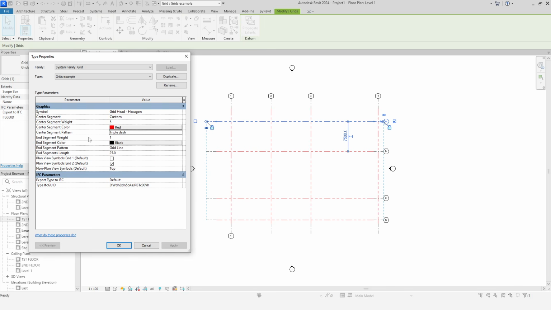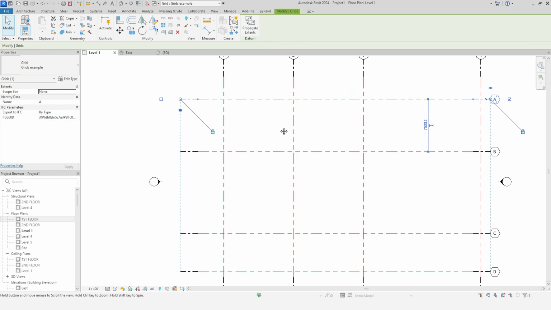Next is the end segment, which is this part here. We will set a slightly thicker line so it stands out. 7. Apply. Click OK to close the window, then zoom in a bit so the changes are easier to see while we work.